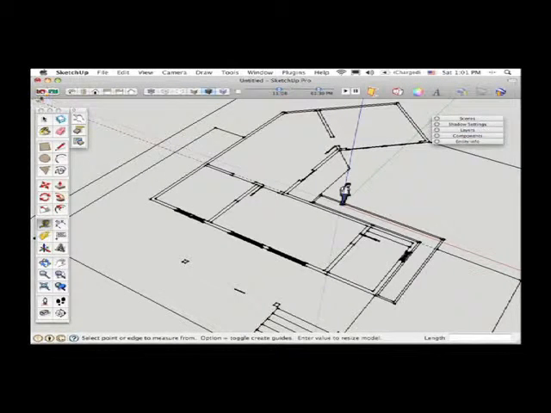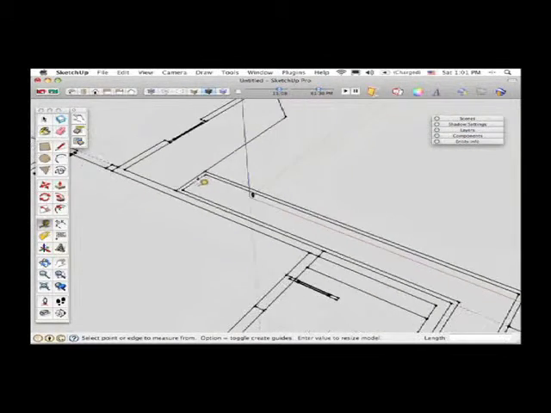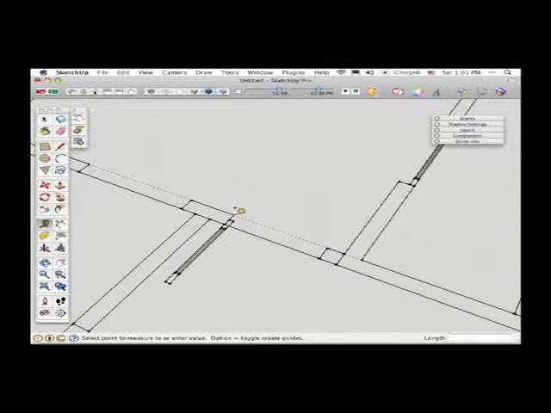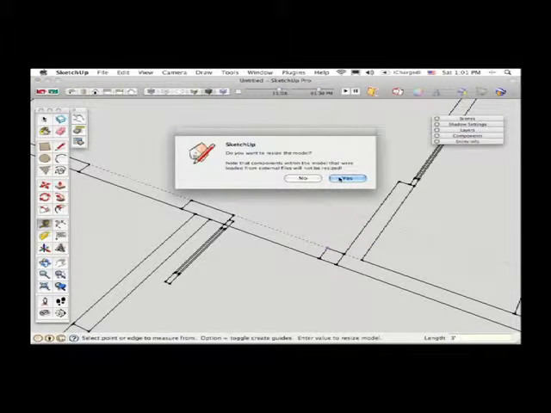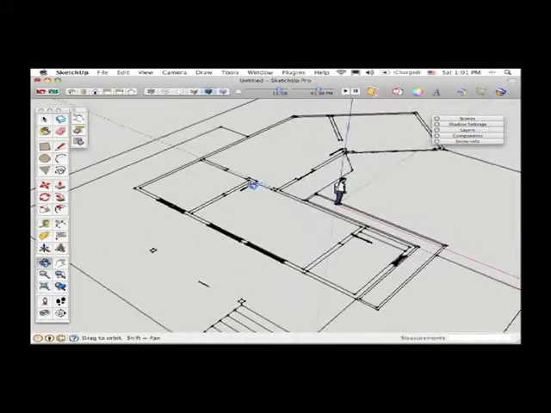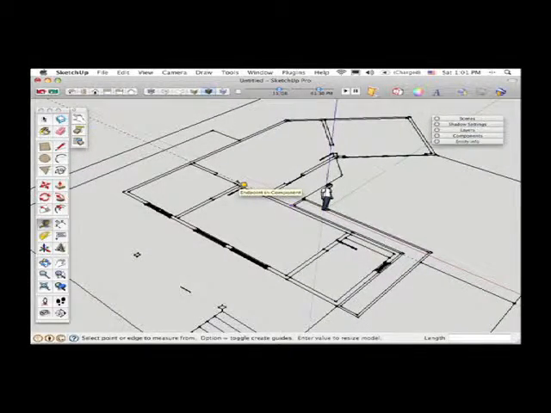I'm going to undo back one last time just so you can see it again. If I go back over to the door, click on one point, then click on the other point, and this time I'll just type in 3 feet using the apostrophe instead of 36 inches, same thing. Hit enter. Resize the model, yes, and then click on Zoom Extents. And now we can see that the drawing is in there at the correct scale.